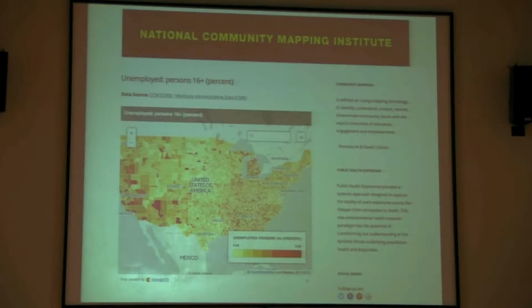So this is our site. We do a map of the day. We try to publish one map per day, whether it's an interactive or static map. If anybody is interested in mapping your own data, you can send it to us. We can do it for free, whether it's an interactive or static map.